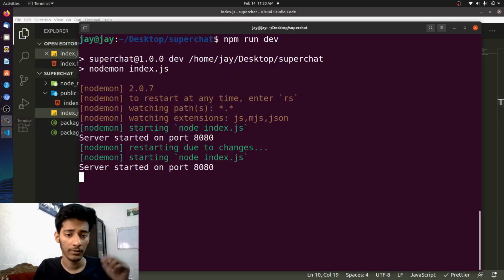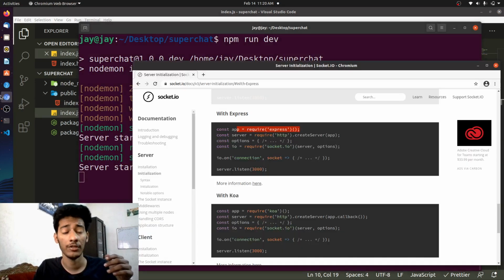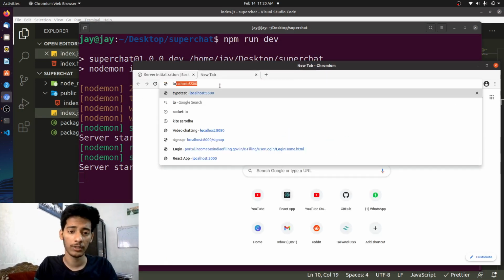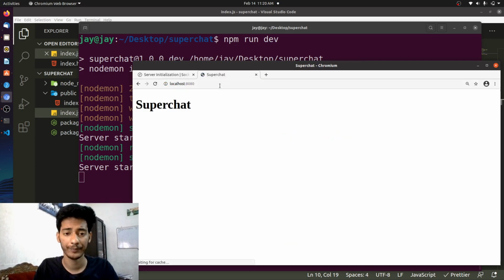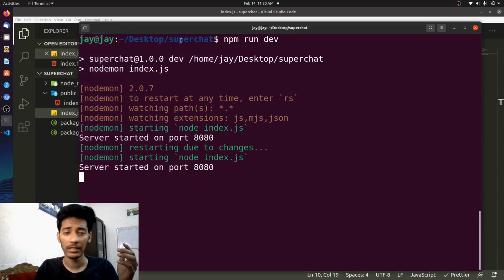As we have made the change, you can see our server automatically restarted, and we can visit our application simply by opening a new tab on the browser. We have opened 2 of them. So let's specify localhost, and the port at which it has been started is port 8080. You can see super chat. We were successful in getting our front end in our application. So that's great.